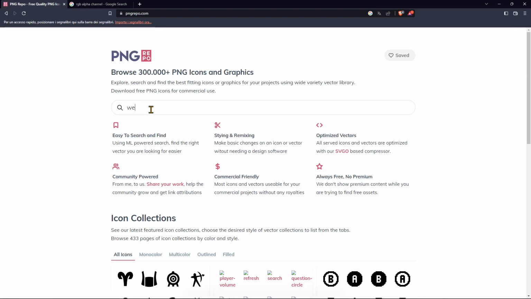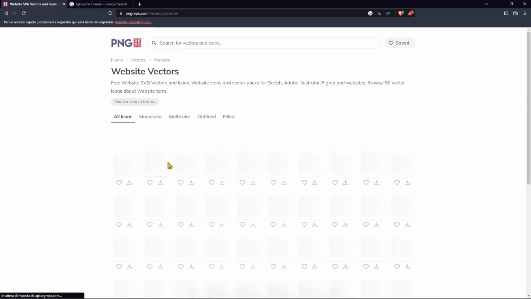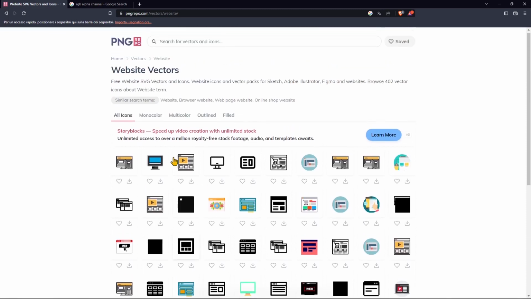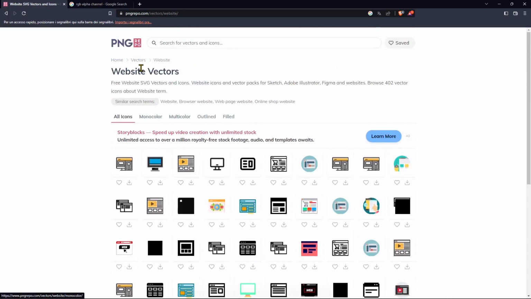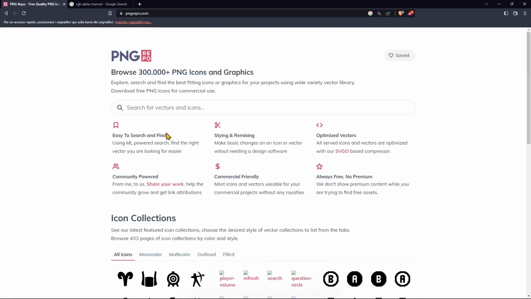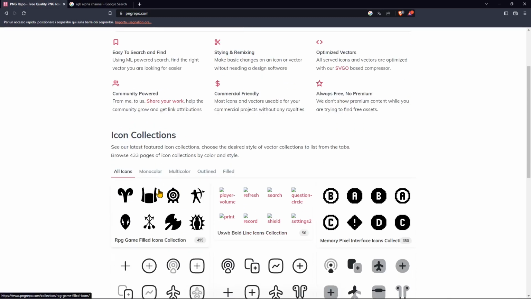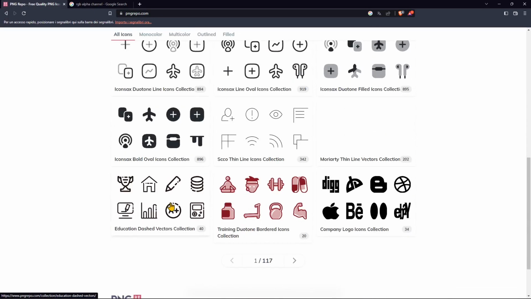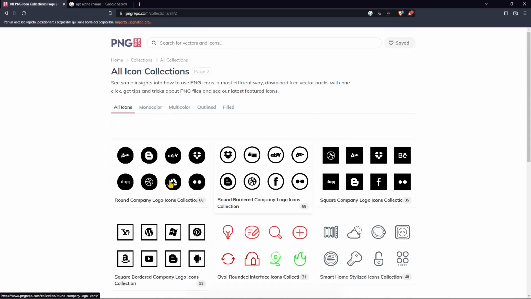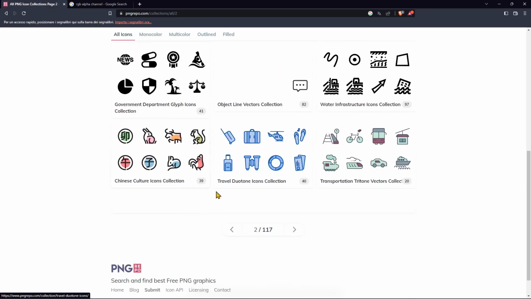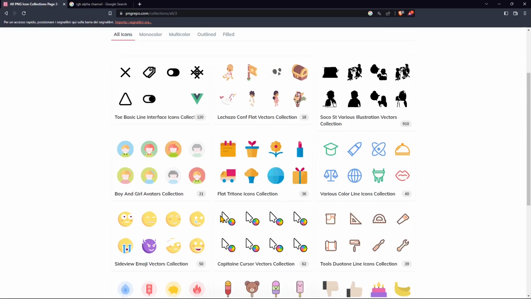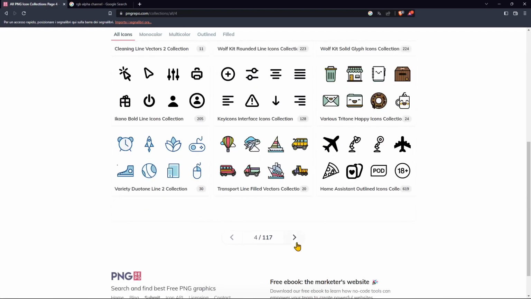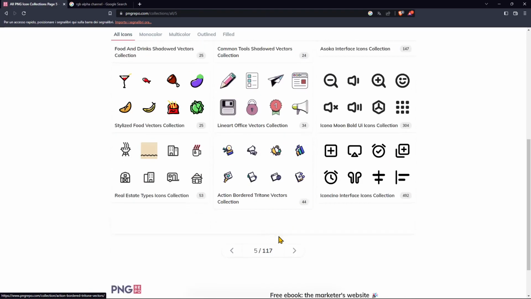You can do a pitch for a website, so you can type website, or for an app, or for something like in videos or whatever. You can see here, these are the collections, and you can also search for more. You can go forward with pages, see different collections, and you can see there are different styles and different themes.